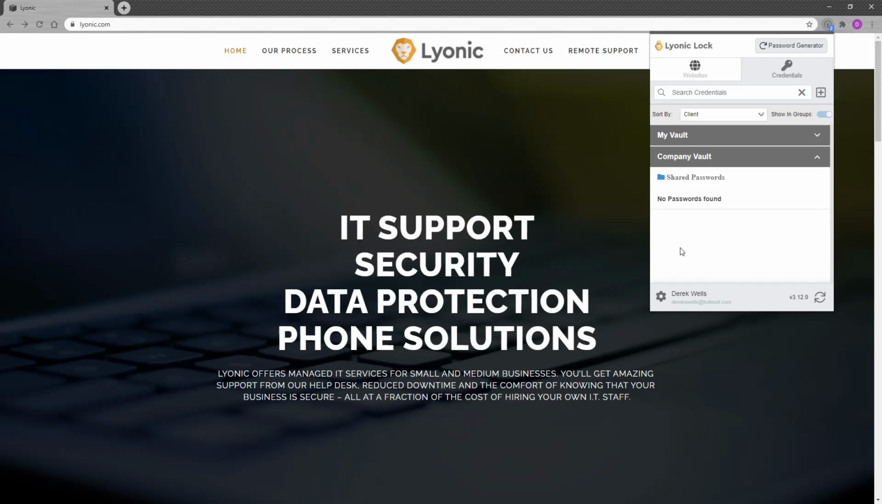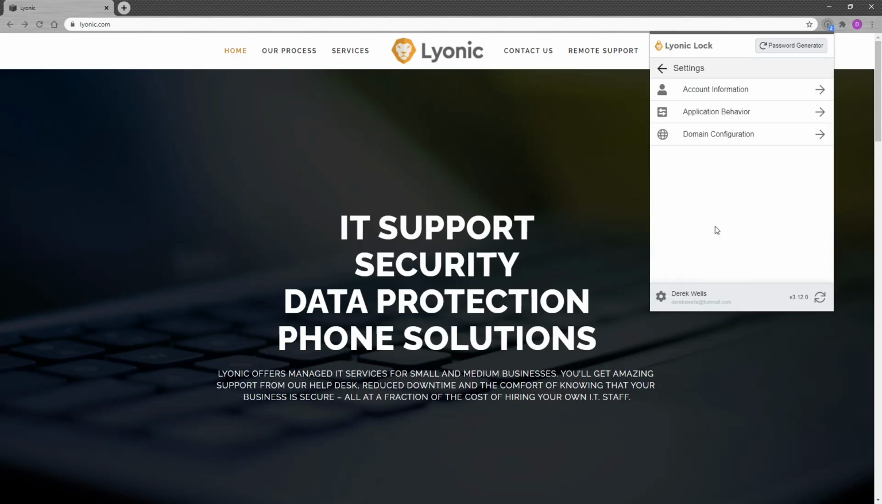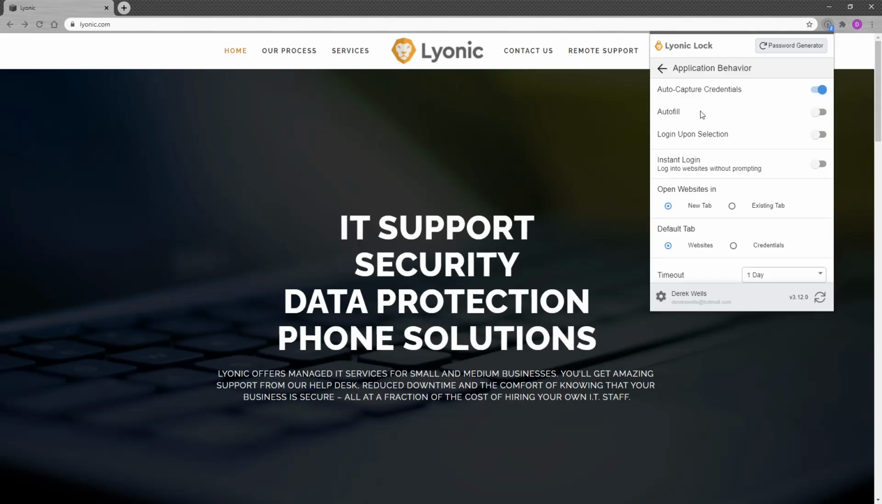Let's have a look at Settings. We'll click the Settings gear in the bottom left corner, followed by Settings. From here, we can view account information, application behavior, where we have auto capture credentials. This is what allows Lyonic Lock to ask if you'd like a credential stored when you're logging into an account for the first time that Lyonic Lock is not aware of. We recommend turning this feature on.